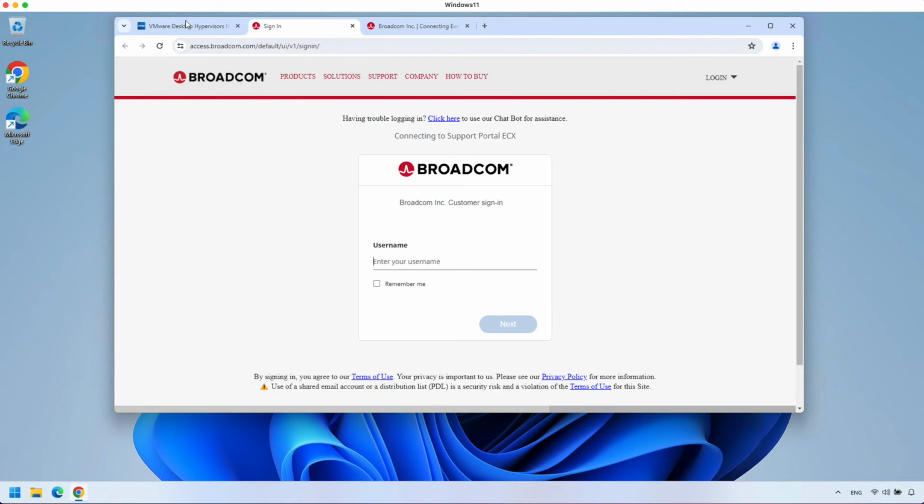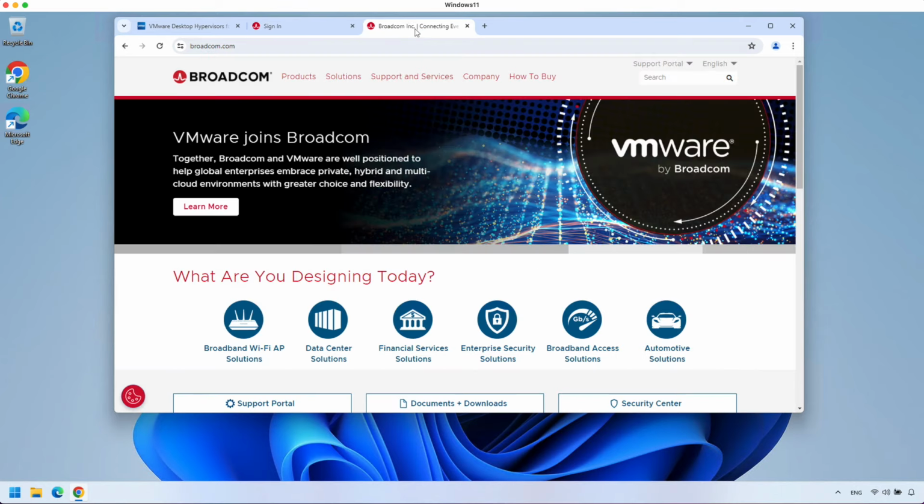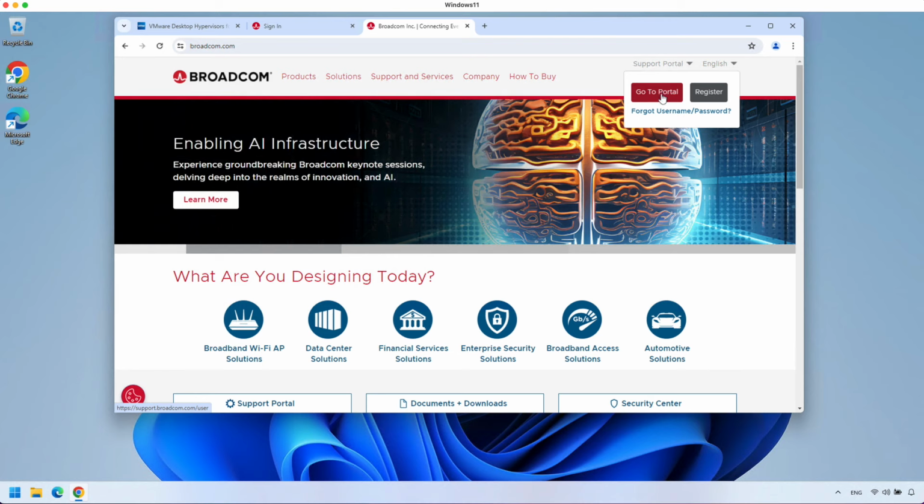And if you don't want to go to the VMware website, you can just go directly to Broadcom and then go ahead and click on this support portal here. And if you have an account with Broadcom, you can just go ahead and log in. If not, you're going to have to register an account.